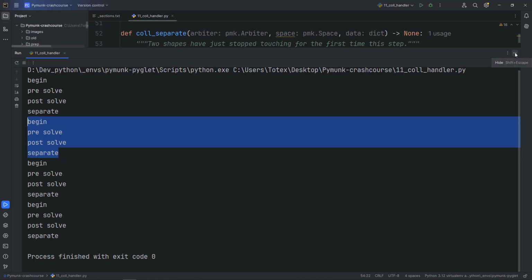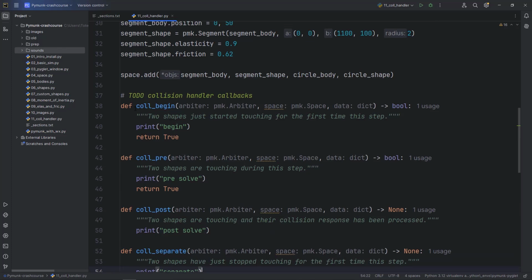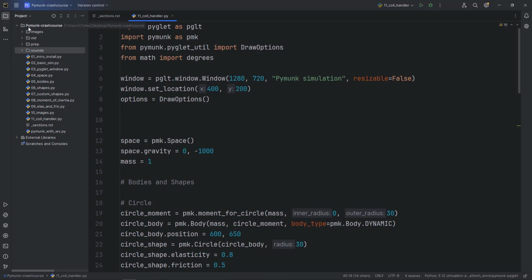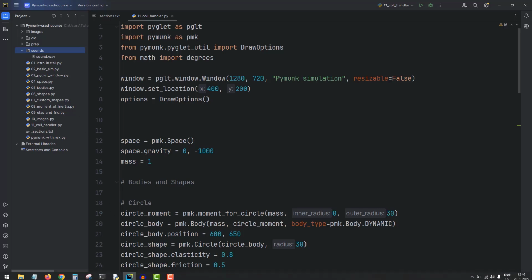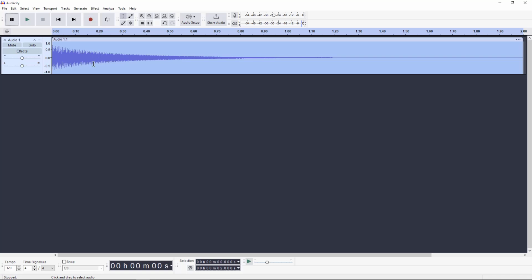Okay, now let's make it a little bit more interesting. In this collision begin callback function, I'm going to play a sound when the ball is touching the line segment. I have created this sounds directory, and I have added one sound, which is sound.wav. I generated this sound in Audacity. So it sounds like this.